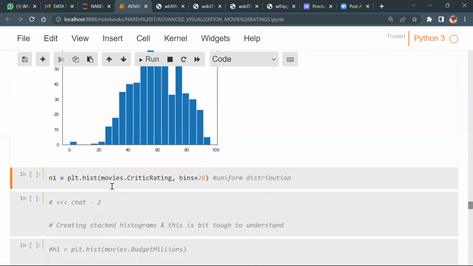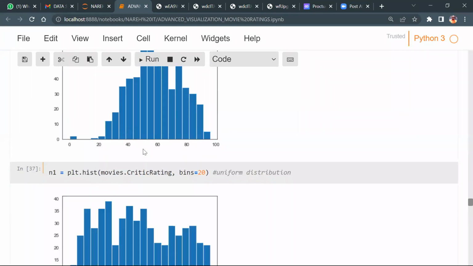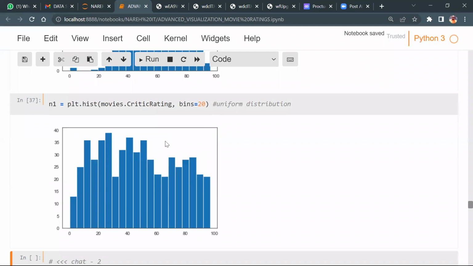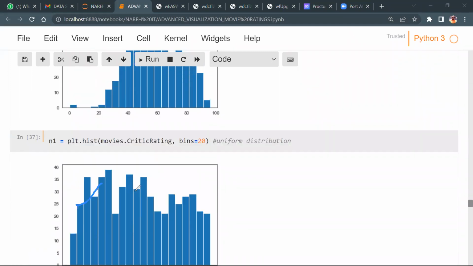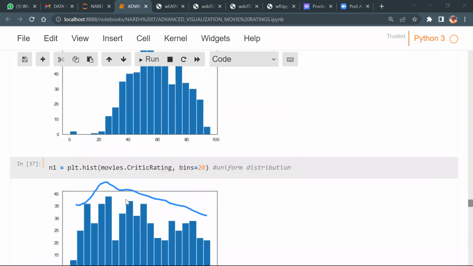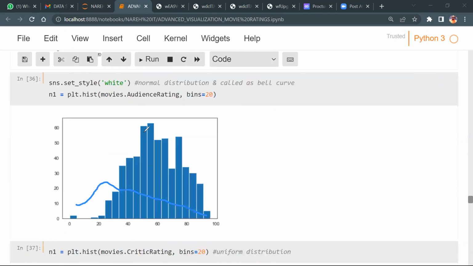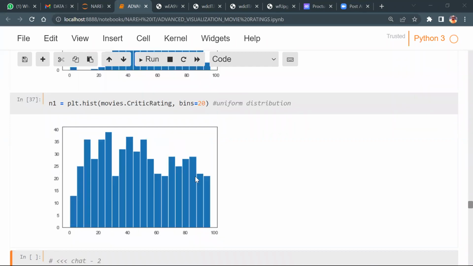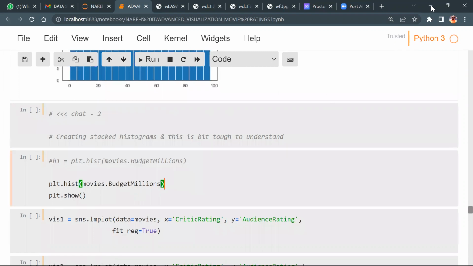Critics rating, uniform distribution, plot hist bins 20. Did you see this? If I plot a uniform distribution, I am going to get this plot, isn't it? Yes or not, guys? This is uniform. But when I go back to the upper one, I get it like this. This is a uniform distribution. This uniform distribution is always important. Understand, guys? In the data, I will show you how we check uniform distributions. In the statistics part, we're going to explain. Clear? Now let's go to the Excel.